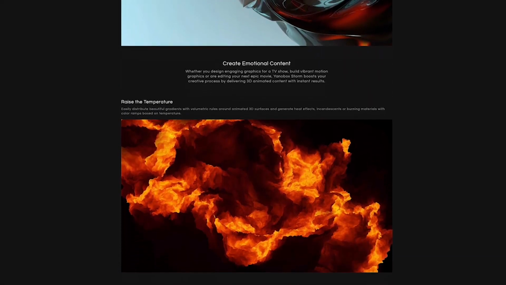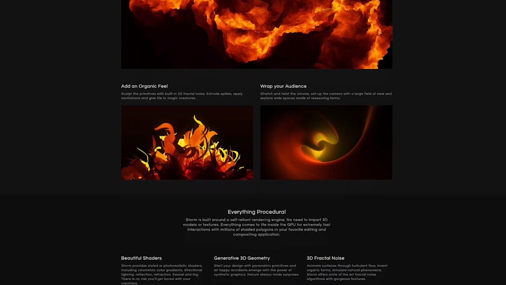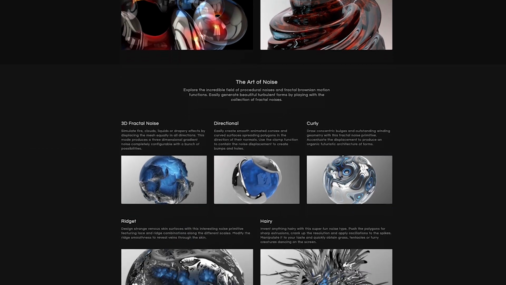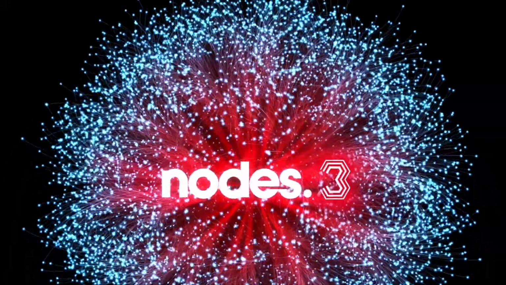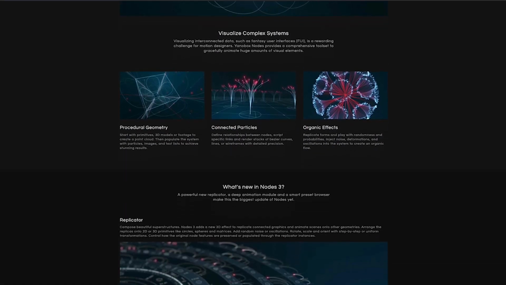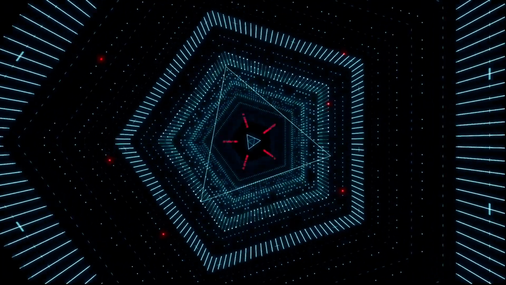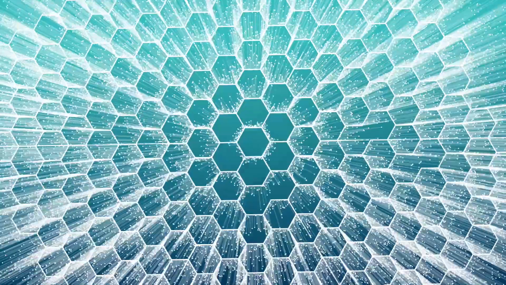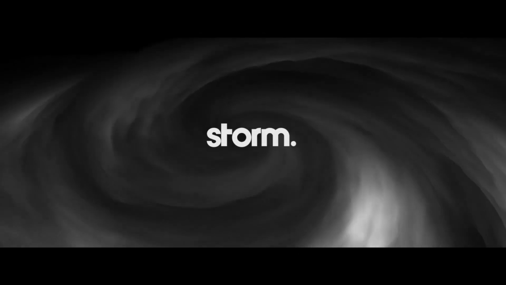Hello, and welcome to a quick overview tutorial on a fantastic and incredibly powerful new plugin from Yanobox called Storm. You may already know Yanobox from their equally powerful generative motion graphics plugin Nodes 3. In my opinion, Nodes 3 is one of the most underappreciated motion graphics plugins on the market. People tend to throw the phrase game changer around a lot, but Nodes really was a game changer for my motion design workflow, and it looks like Storm is going to do for the design of generative organic forms what Nodes has already done for precise interconnected data design.